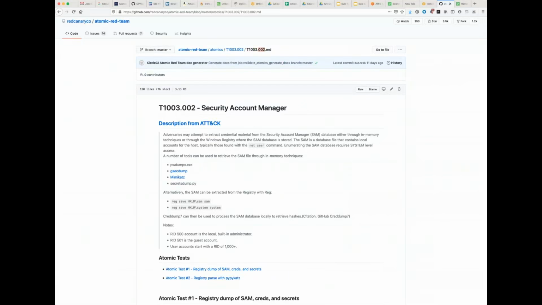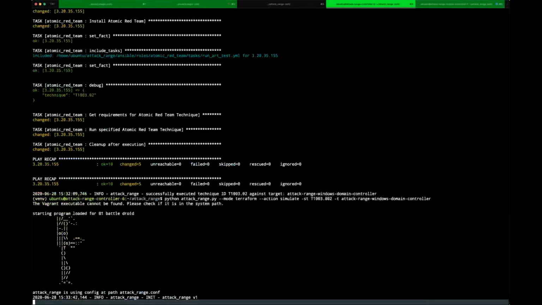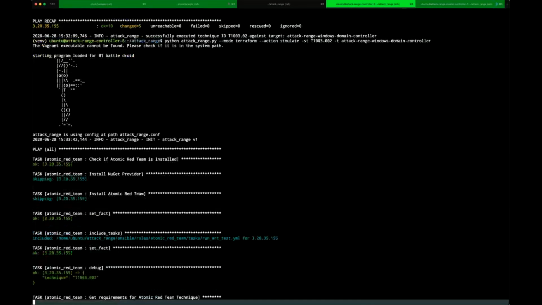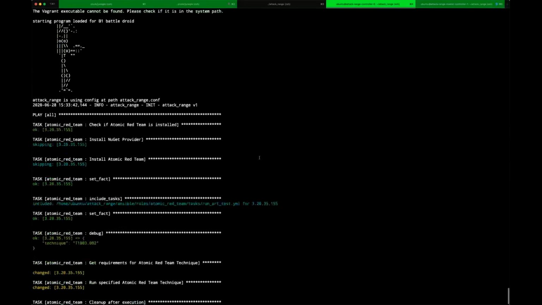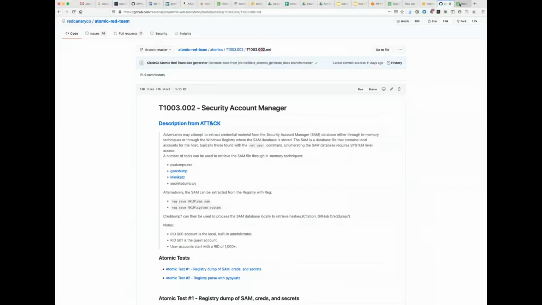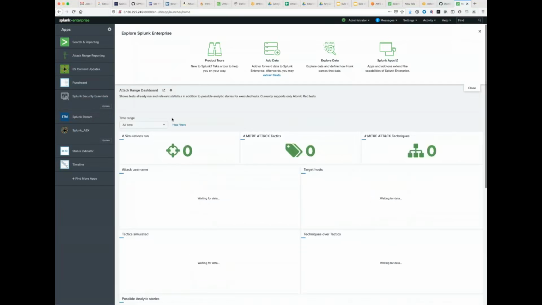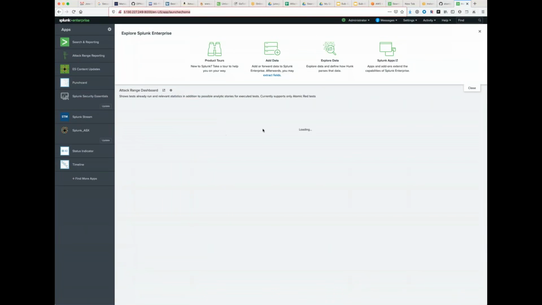Oops. Let's try this again. I messed up the simulation technique ID. It's 2 zeros. 2, right? Or 3 digits. Right. That seemed to have worked again. Let's go back to Splunk and refresh this. Oh, now it got me an error, so this is progress.